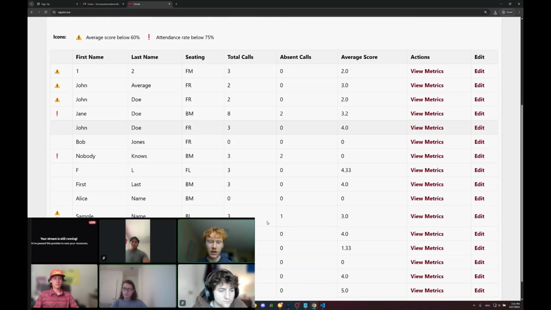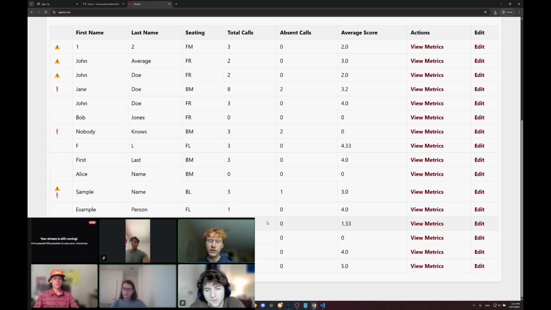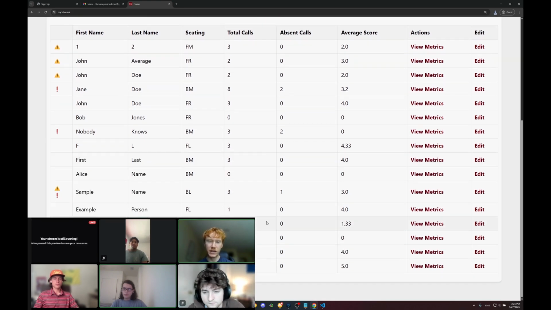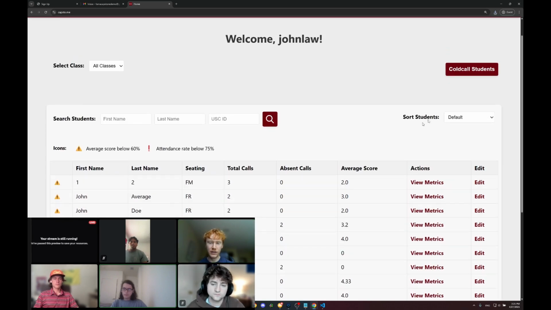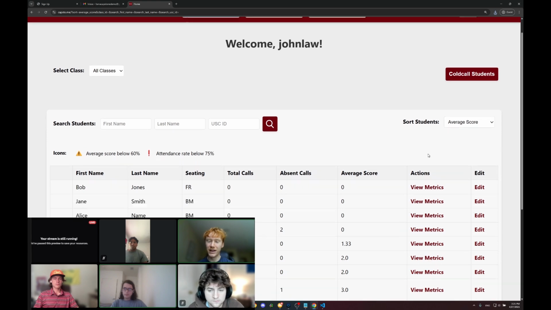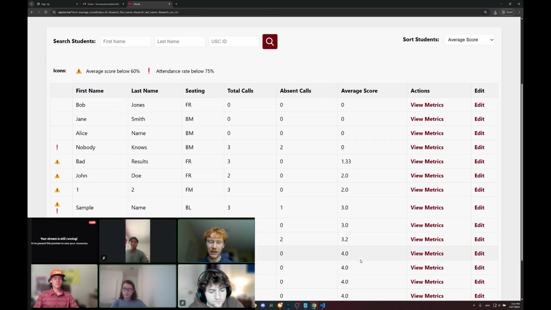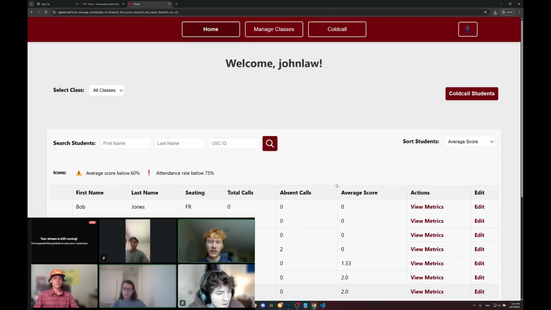And now we can see all of that data, including the students and the ratings, have all been successfully imported, and you can see it here in the student list. And you can sort by average score as well, as you can see here. And now that the professor has successfully configured all of his students and classes, he can now begin cold calling on students.